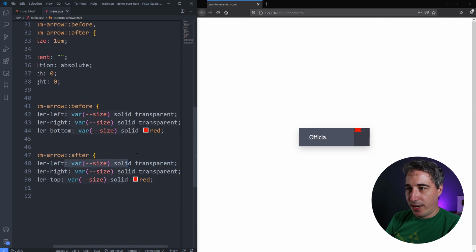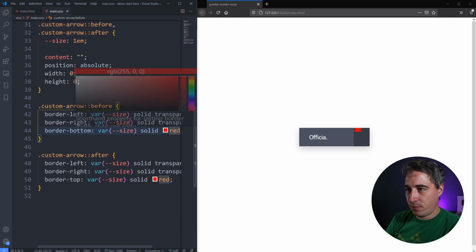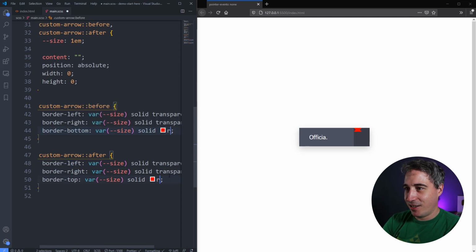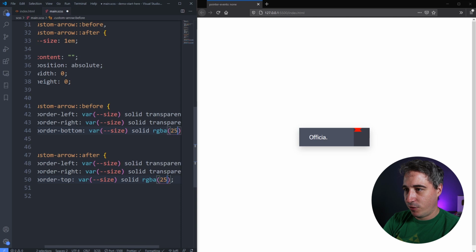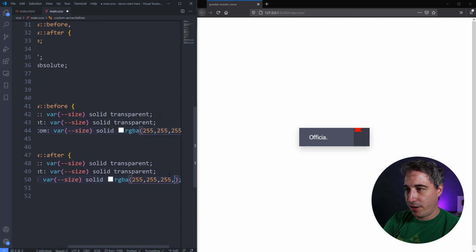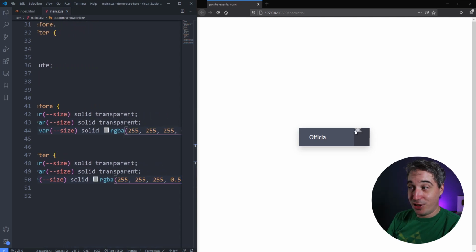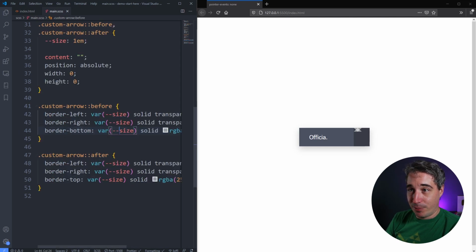Obviously I don't want them to be red, and I could come up with a custom property for this too, I guess. But I'm not gonna bother. It's only in 2 spots, but RGBA, and the easiest thing, 255, 255, 255, and like a 0.5. You can see the 2 arrows now, and because they are a little bit transparent, you can see that they're overlapping a bit. And now it's just about getting them to the right spot.